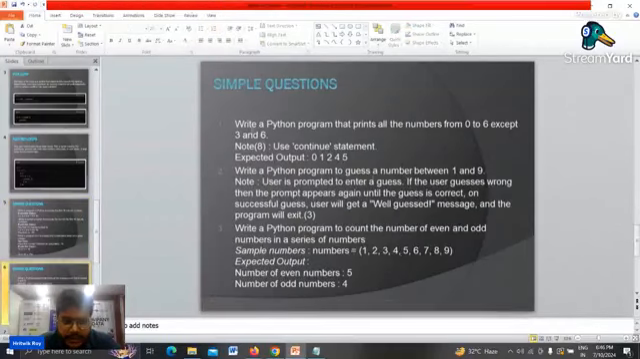Here is another question: write a Python program that prints all the numbers from 0 to 6, except 3 and 6. So you just need to ignore the 3 and 6 values. First of all, you need to print 0 to 6. How to print this? You can use the for loop, and you can also use the while loop.